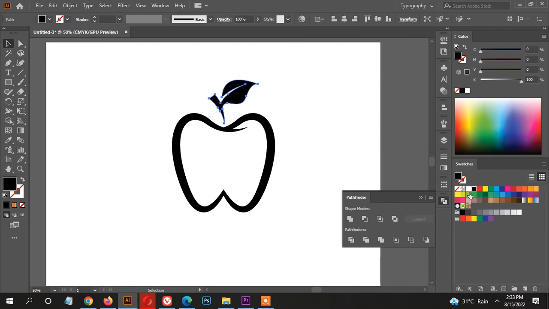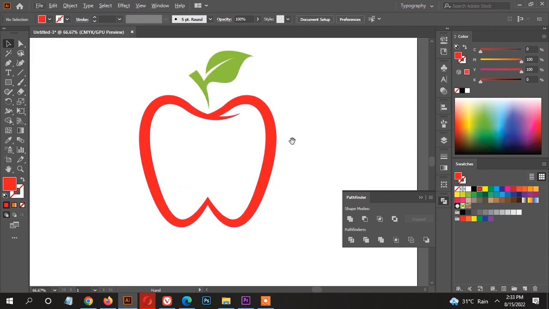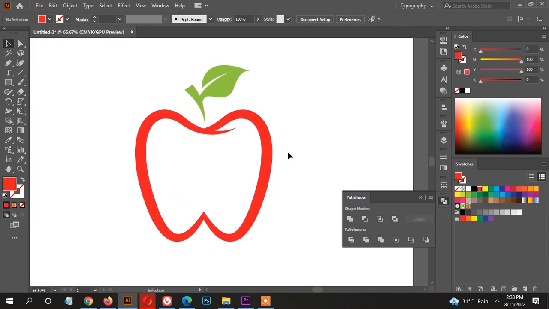Now change the color of the leaf to green and the apple to red. Now we have our apple ready. So I hope you will learn something from this video.